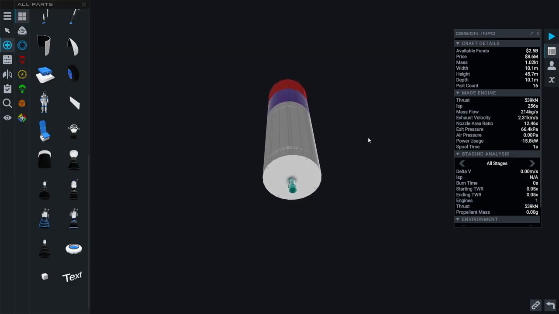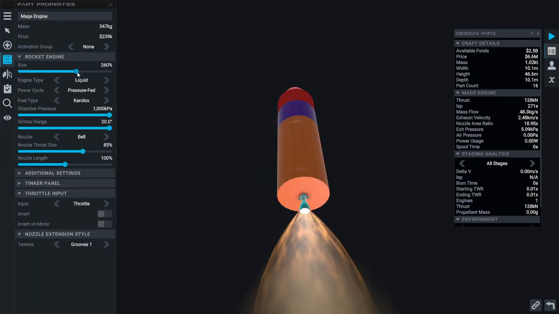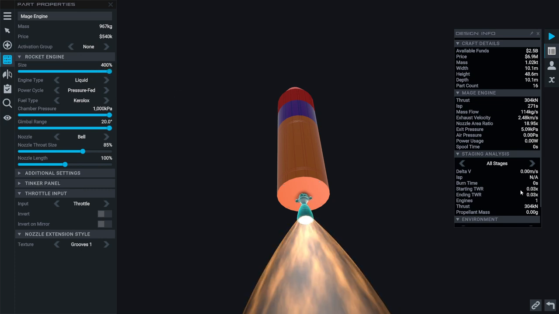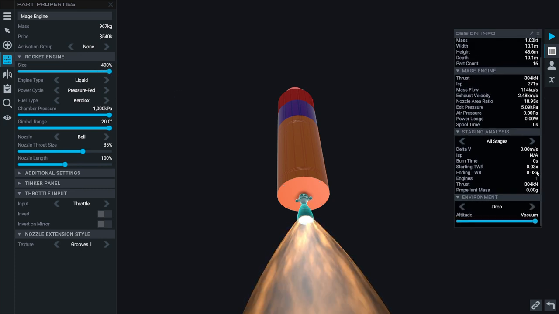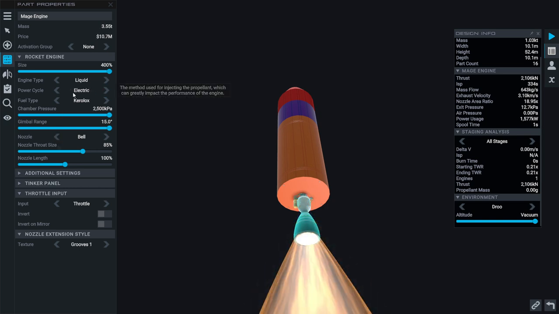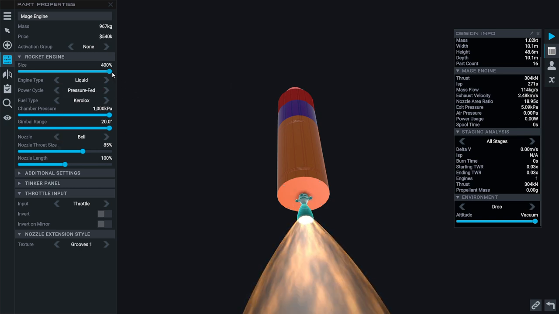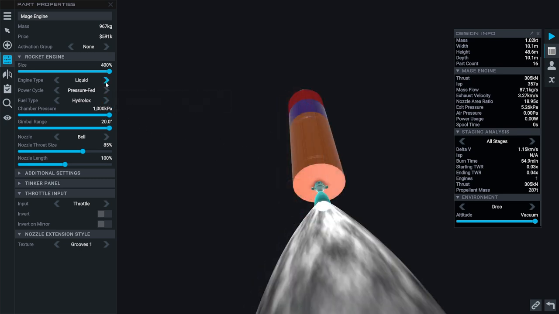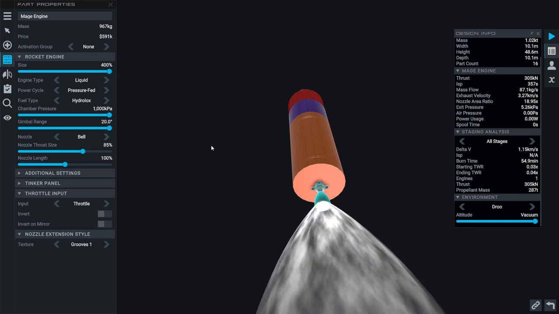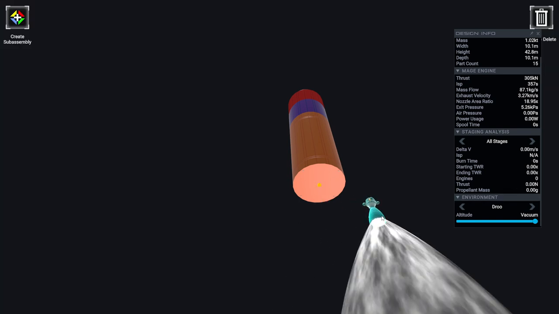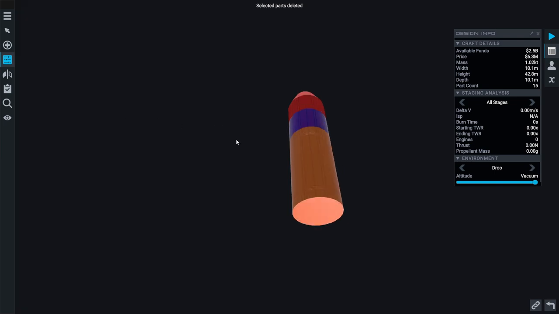Well, which of these fuels should we use? It's got negligible thrust to weight ratio. And no delta V. Because it's not feeding through. Okay, we'll make it hydrolox then. 55 minute burn time. No delta V. Let's skip the engine. It's useless.